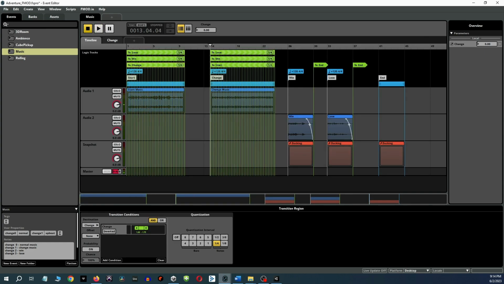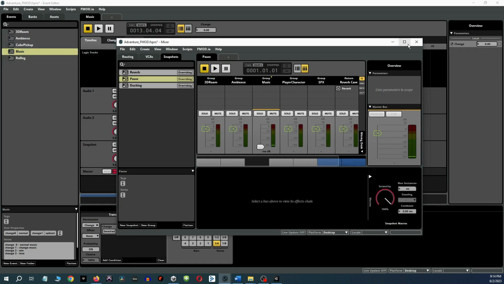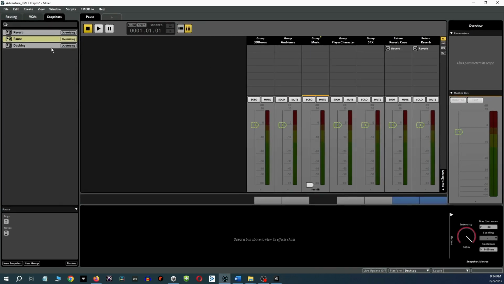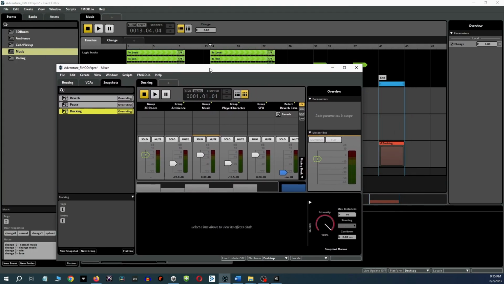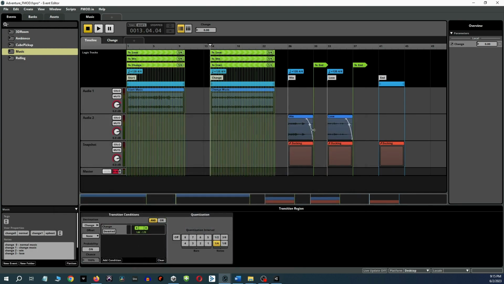The ducking snapshot lowers the volume of the ambience when the win or lose music plays. In order to make that happen, all that needs to be done is to drag the ducking snapshot to the music event timeline under our win, lose, and end regions.